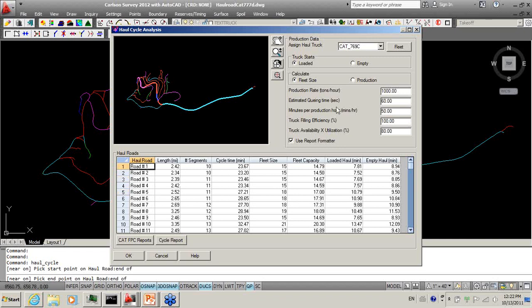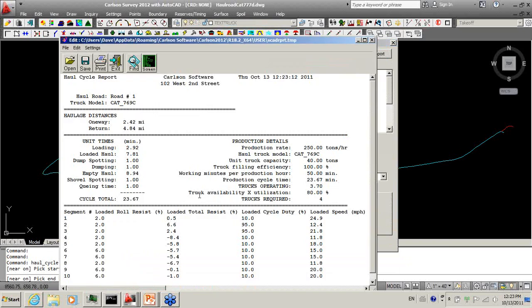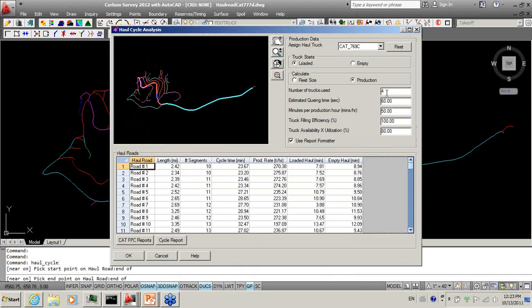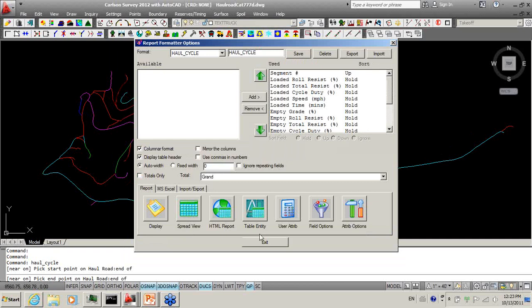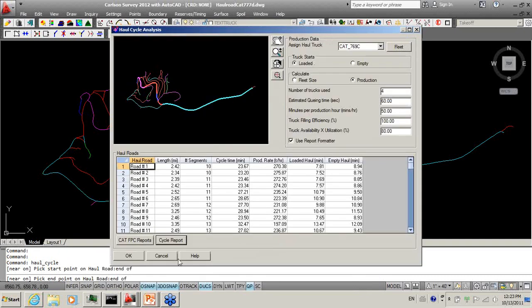And you can choose one, and then you can get reports based on, you want to calculate the fleet size given a certain production rate. And then choose your truck. And then so we need 4 trucks for that production rate, these parameters. Or you can say, I have 4 trucks, what's my production going to be? And there you get the tons per hour, as well as other values.